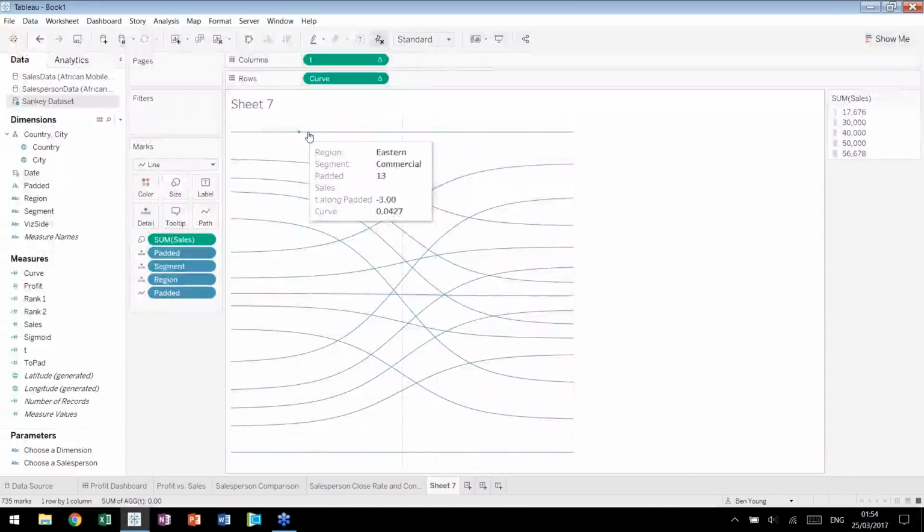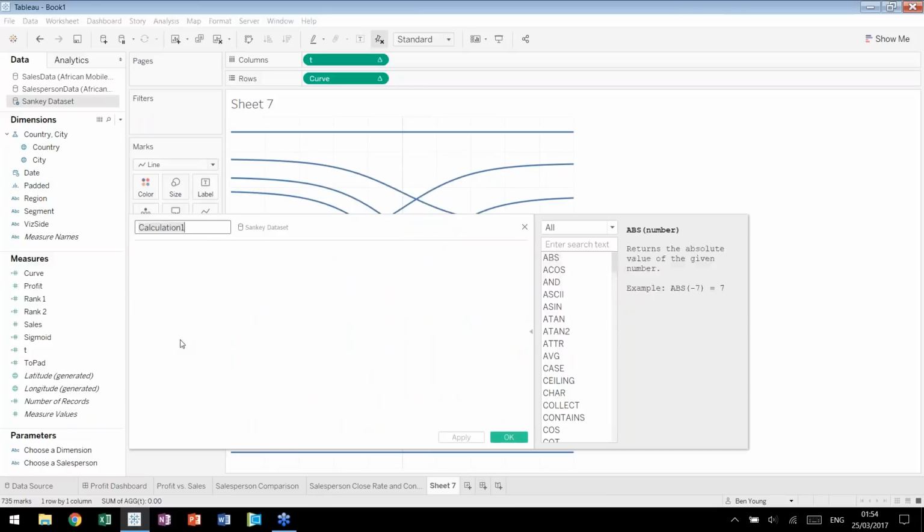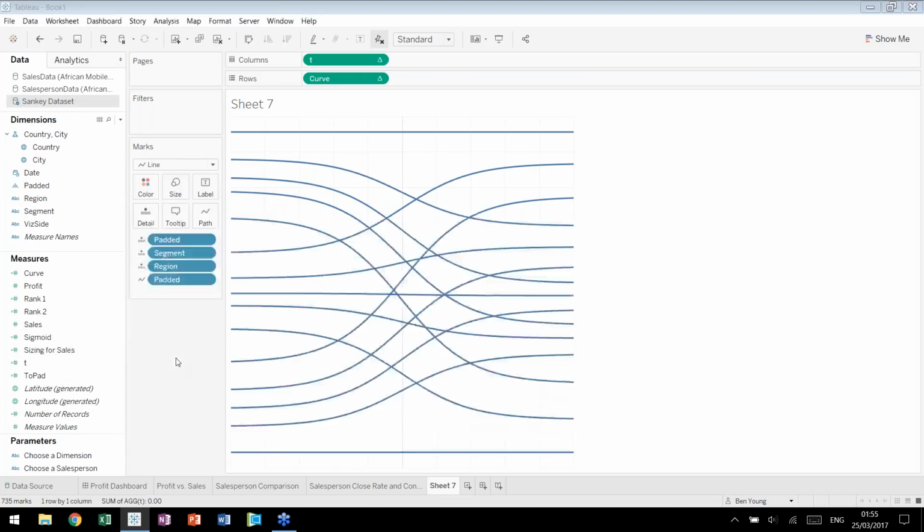In this case, the value of 13 doesn't exactly exist in our data set anywhere. And so when Tableau goes to try and sum sales, it doesn't work. And it returns nothing because it didn't find anything. But we know that these values exist in terms of the densified data. So what we can do is we can trick Tableau into providing the data that we need. So we'll call this a sizing for sales. What we'll do is a running average of the sum of sales using, again, a table calculation. Drag that up to size.